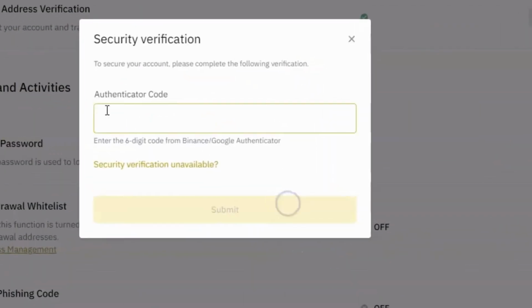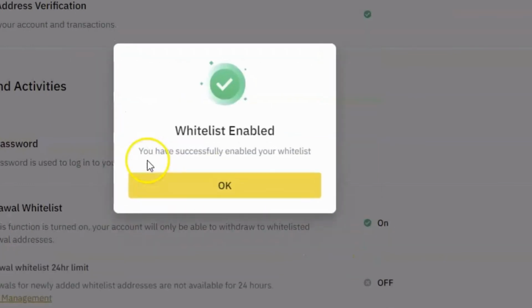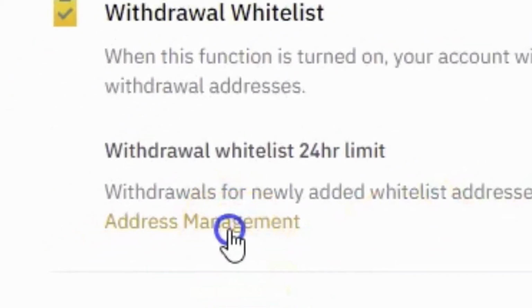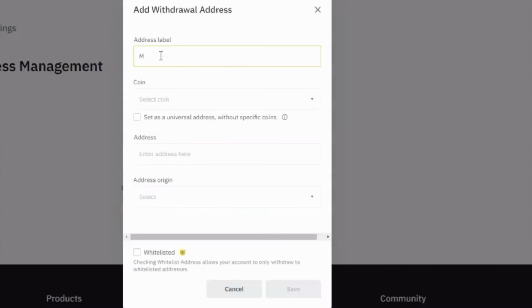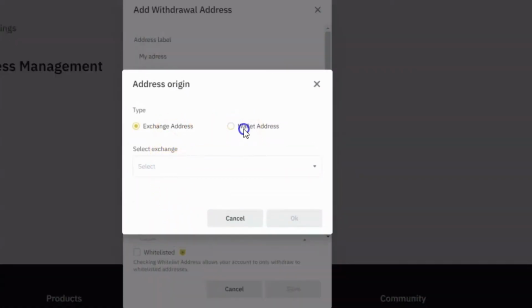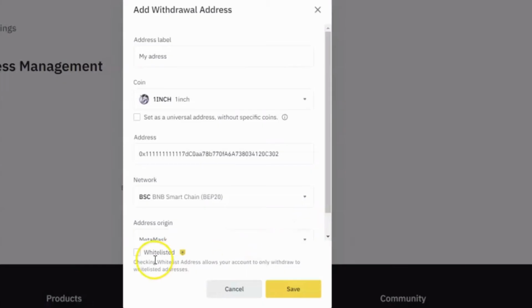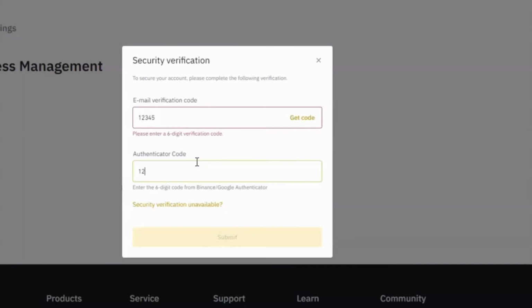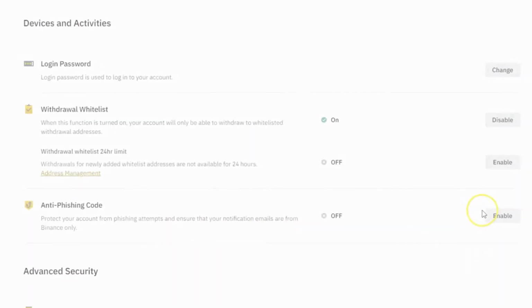Here are two extra steps you might want to do for extra security. First, enable withdrawal whitelist. When activated, crypto withdrawal will be authorized only to the addresses you whitelist. After adding a new address to the whitelist, you will need to wait 24 hours for this new address to be active. You will also be required to add all your authentication methods to add a new address.